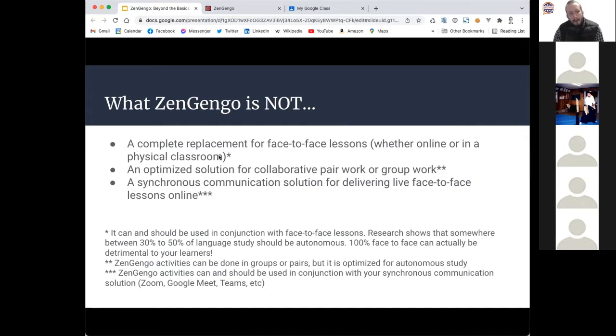And ZenGengo is not a synchronous communication solution for delivering live face-to-face lessons online. I'm sure most of you, at least over the past couple of years, have been using either Zoom or Google Meet or perhaps Microsoft Teams, and that's fine. You can use ZenGengo in conjunction with your synchronous communication solution, or if you're back face-to-face, as many of us are now this semester, you can use it in conjunction with your face-to-face lessons.